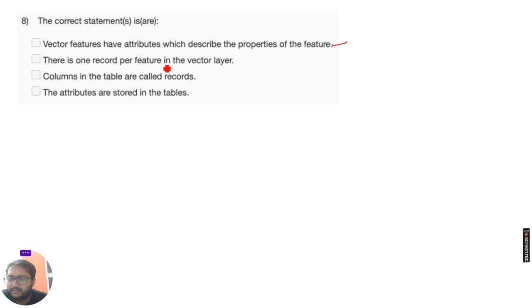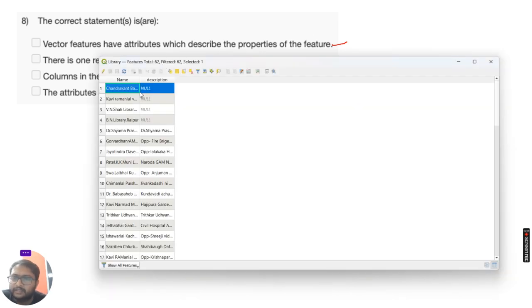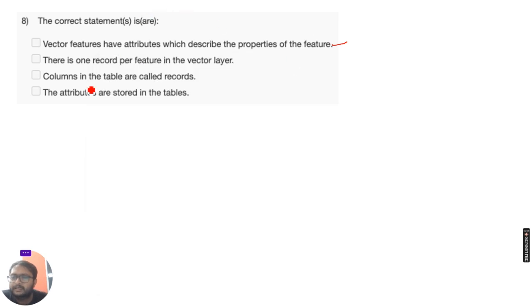As we have seen here, there is the name of the library and the description. Apart from that, we can add different attributes such as the size of the library, how many people it can accommodate, how many books it has, or books according to different genres, or similar attributes. And then the next one is that attributes are stored in tables, in table format, which we also already saw.